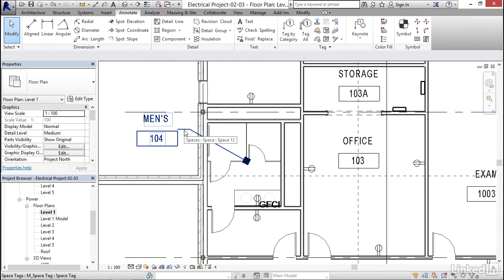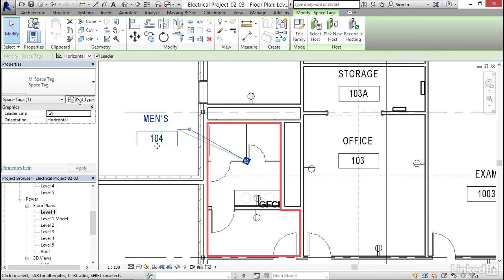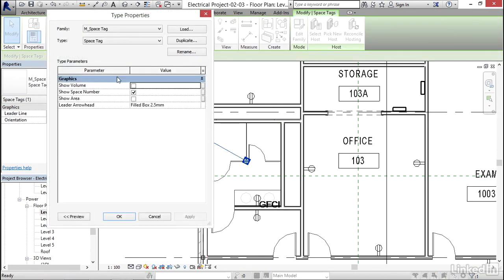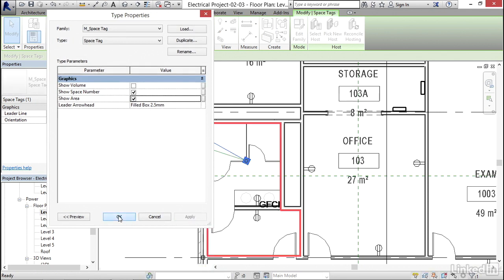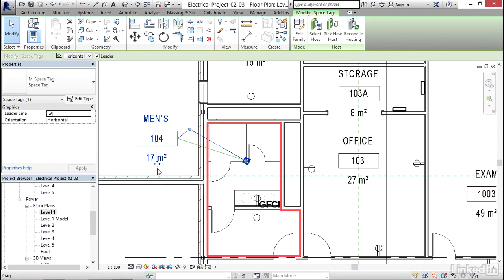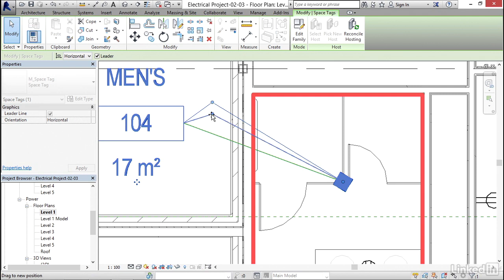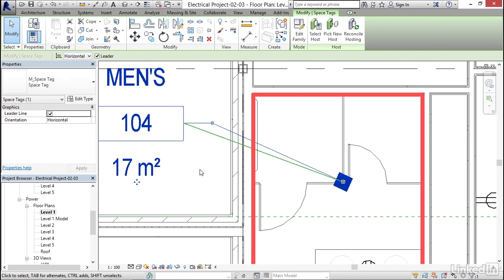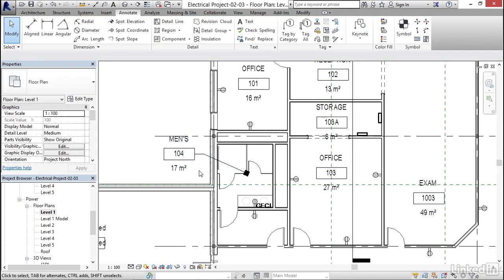Now I want to select my tag again and click Edit Type. This time, you know what? I want to show the area. So I'm going to click Show Area, click Apply, then click OK, and it gives me my area. It screws up my little leader here, but that's okay. I can just nudge it back down. I'm going to hit Escape a couple of times.